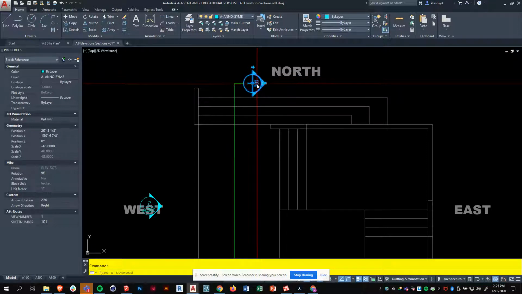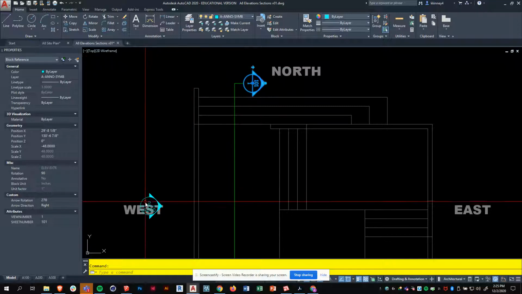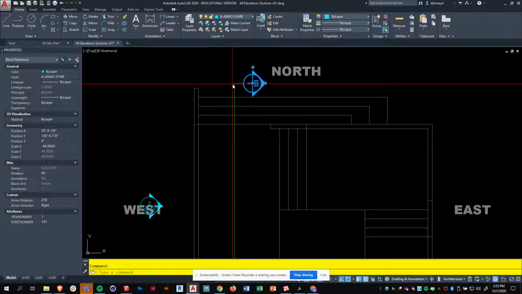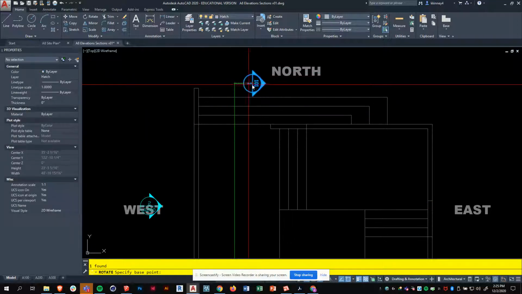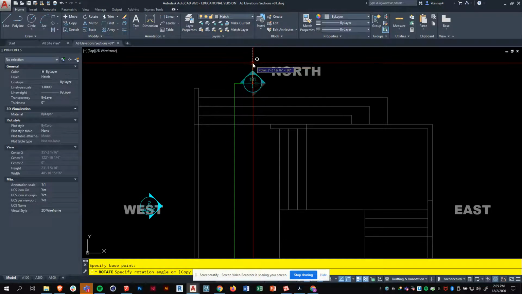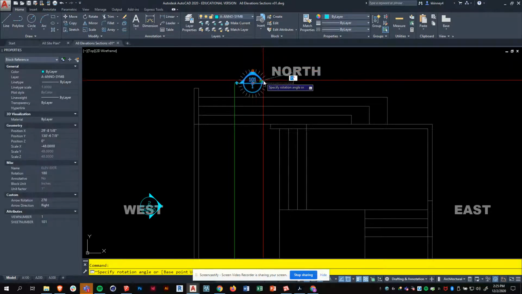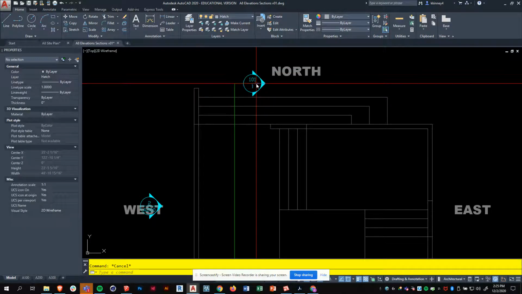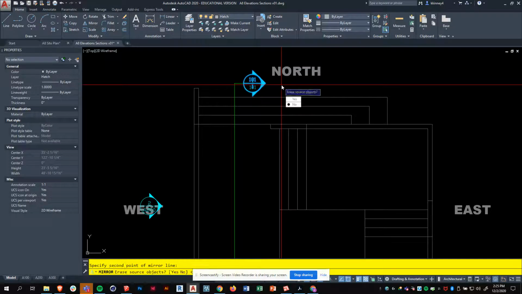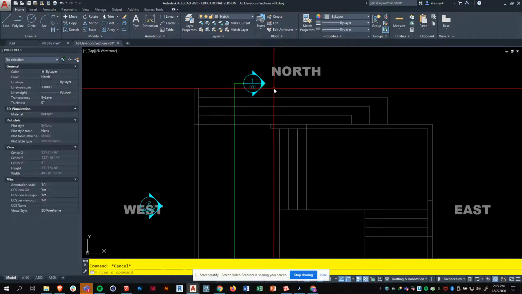Actually, we want the page number on the bottom. So, okay, we want it to look like these other ones. So we're going to have to mess with it a little bit. First off, I'm going to rotate it 90 degrees straight up. Okay. And then I'm going to move my arrow back over here. Okay. And now I'm going to mirror it from the middle and delete my original. Okay.